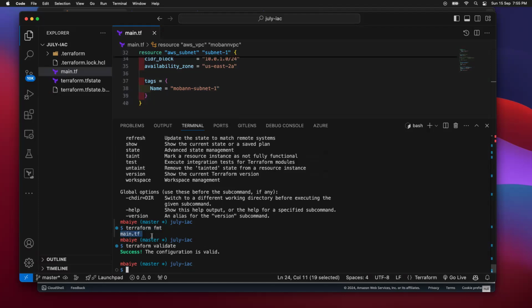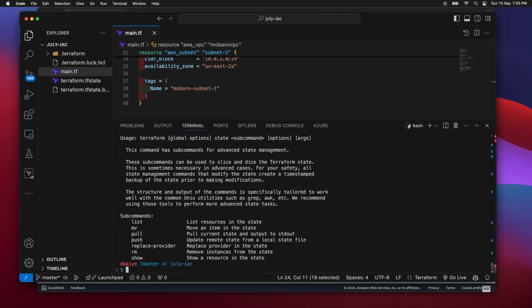If you have the time, you can run a Terraform state list, to see a list of resources. If you're not running your state file locally, I think you can use the Terraform state. Okay, state list.